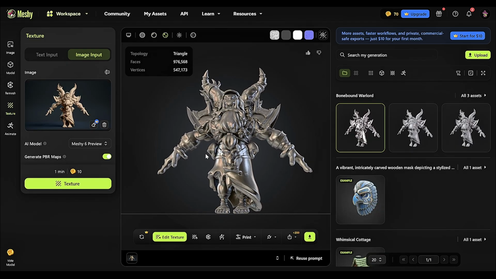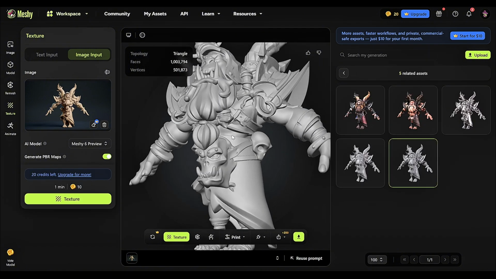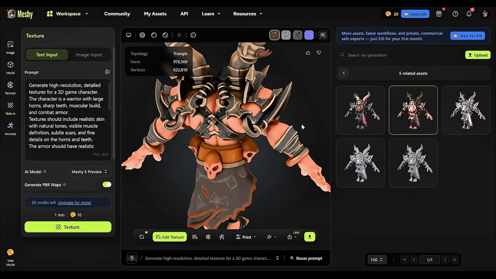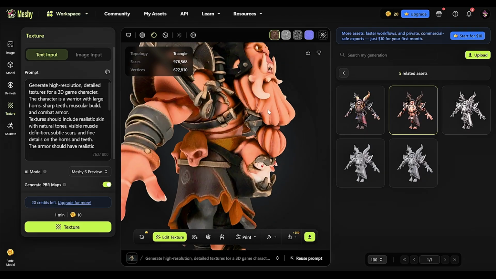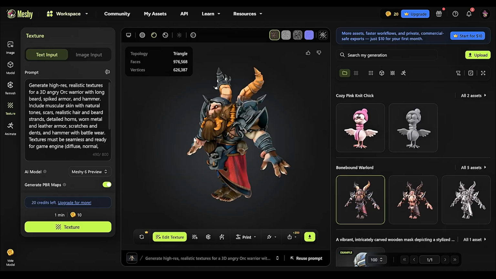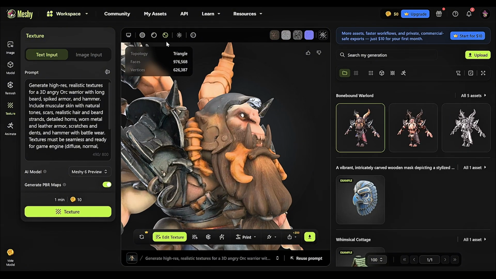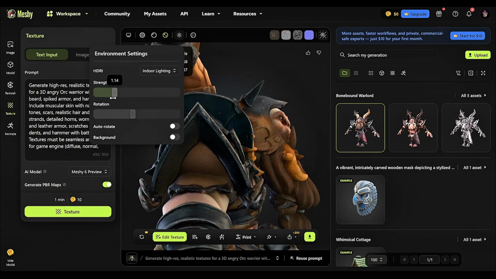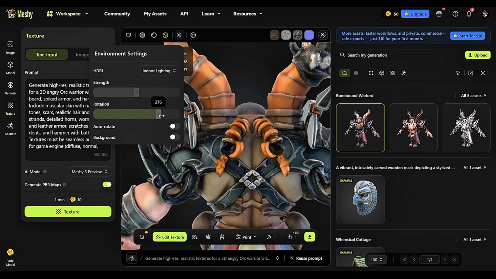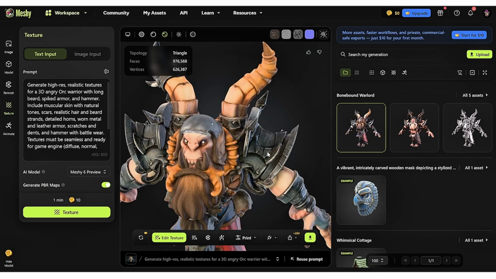Earlier, I generated several other examples. The first version was just the raw mesh. Then I experimented with text prompts to refine the materials. In one version, the beard was interpreted as skin, which shows how important proper prompting can be. In later versions, with improved prompts, the separation between hair, skin, and fabric became much more accurate. If we switch to render mode and enable auto rotate, you can clearly see how metallic and roughness values react under lighting.